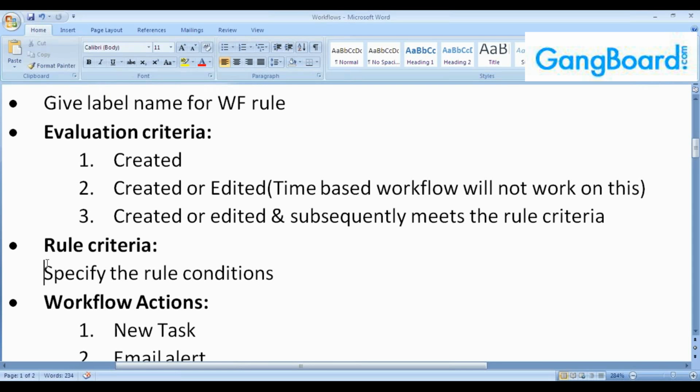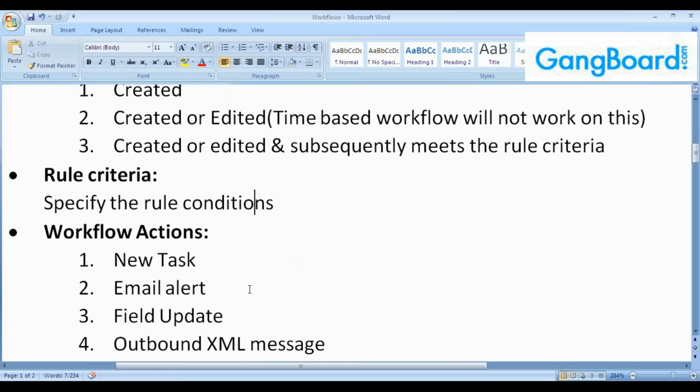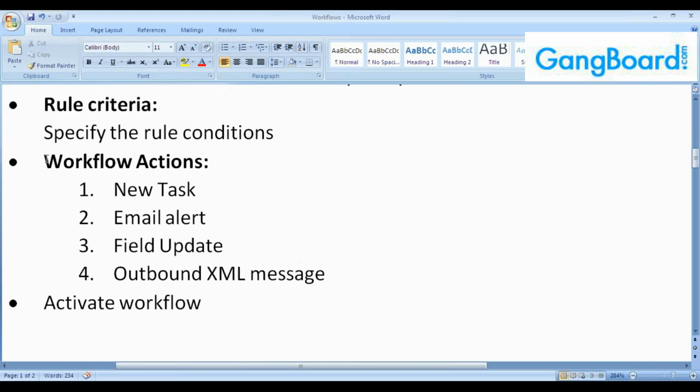Whatever conditions you are specifying would be your rule criteria, which you define here. Okay. Next, after you define the rule conditions, the fourth step would be your workflow action. These are all the actions which I told you about earlier. You can do them using workflows.